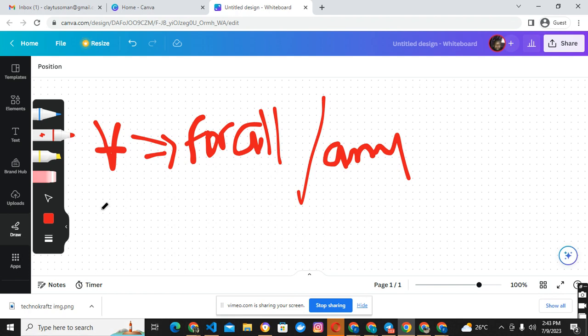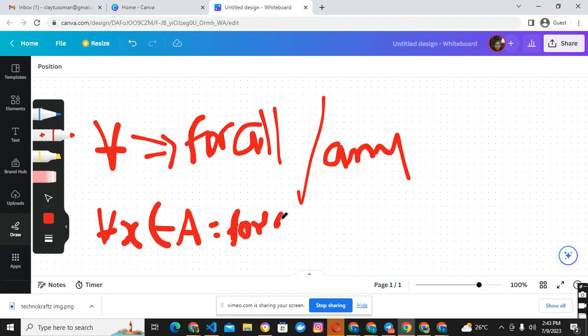If I now write something like this, you are saying for all x in A. We have for all or any, and then this, for all x in A. This simply means for all x in A. This is just mathematical jargon, so please let it stick.